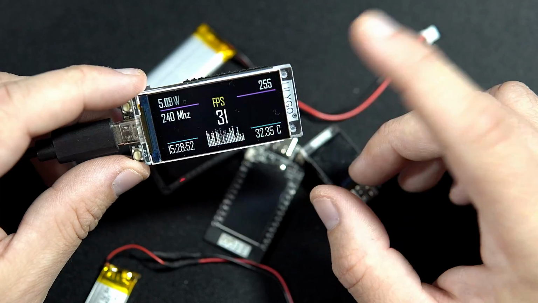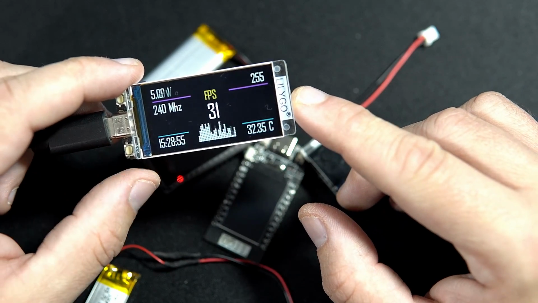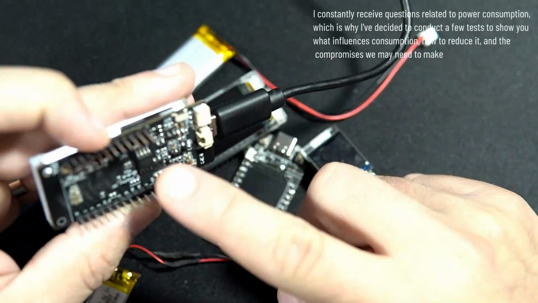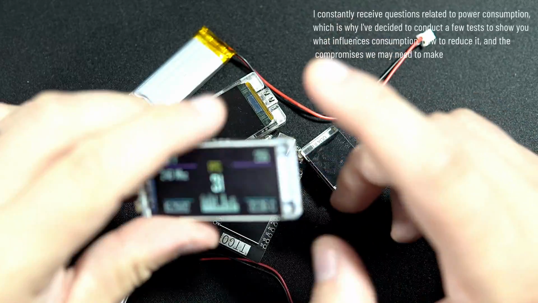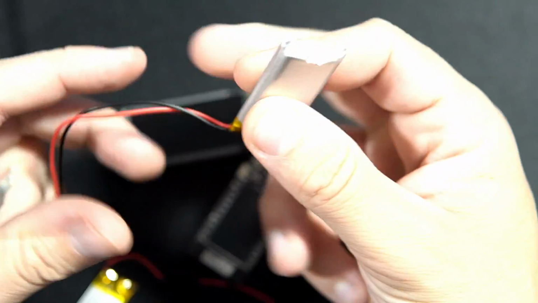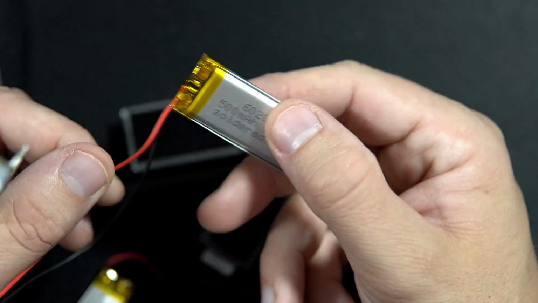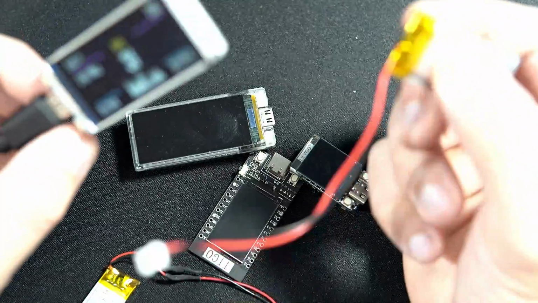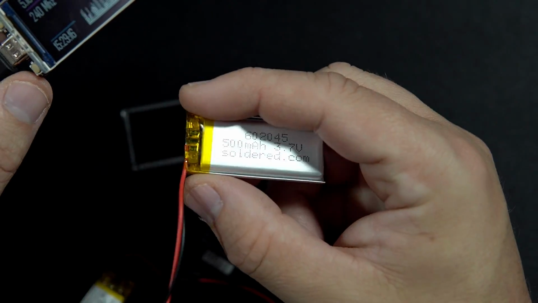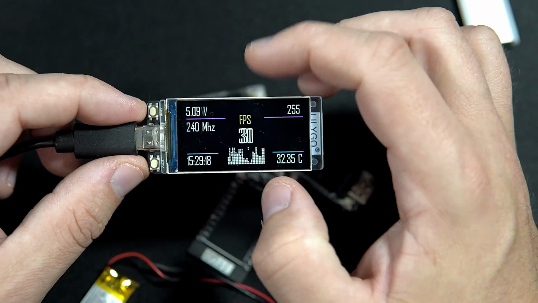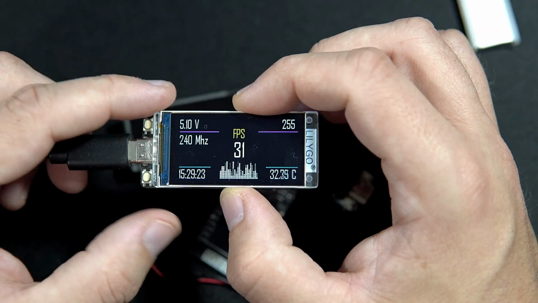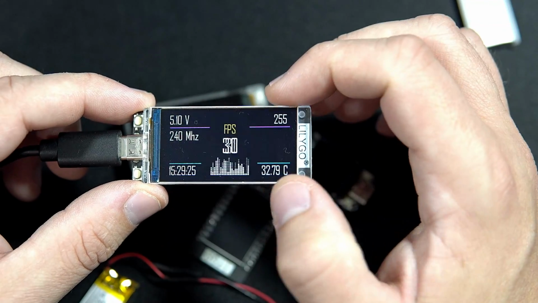Hello, it is finally time to talk about power consumption of ESP32. As you know, ESP32 can be quite hungry. In many cases, we are forced to use some kind of battery, and our ESP32 drains that battery very quickly. Today I will show you how we can reduce consumption and extend usage time.